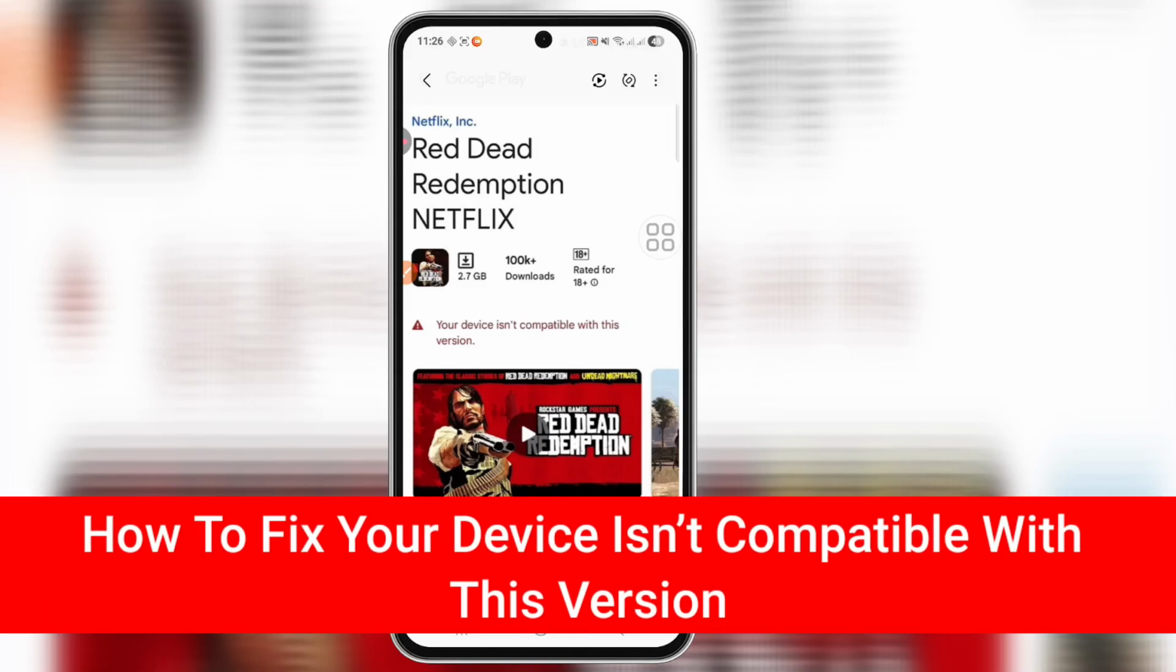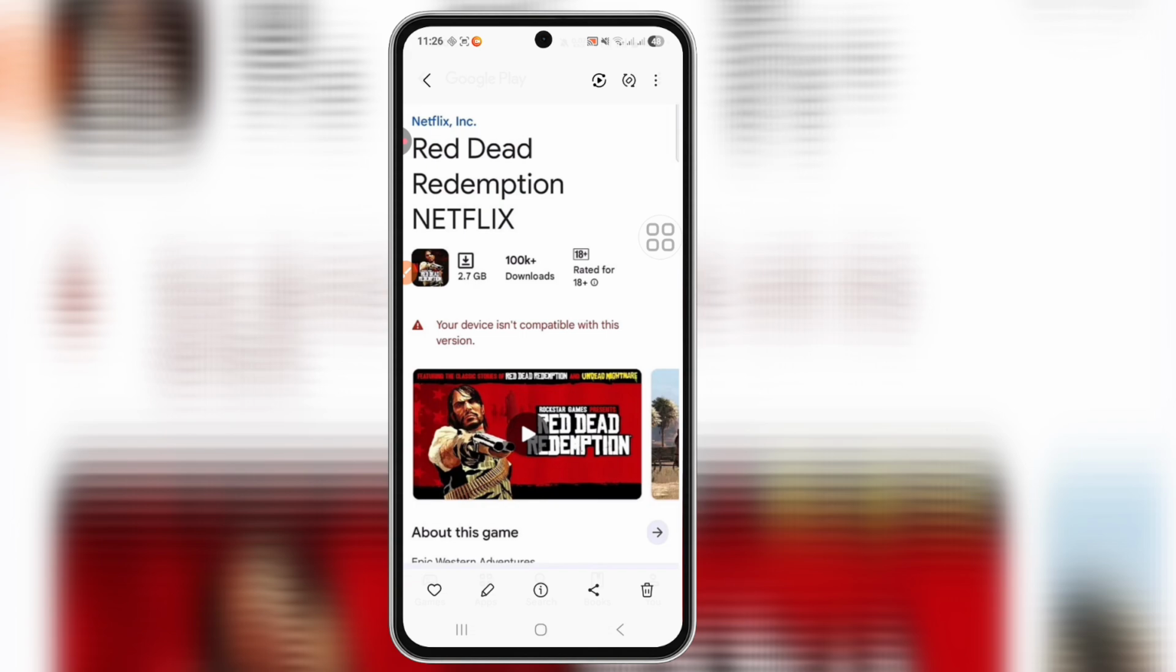Hey everyone, have you ever tried downloading an app and got this unknown message? Your device is not compatible with this version. Don't worry, you are not alone. Today I will show you why this happens and exactly how to fix it.